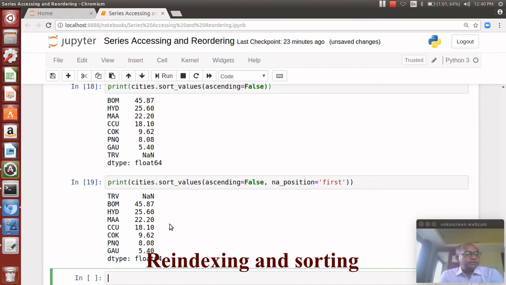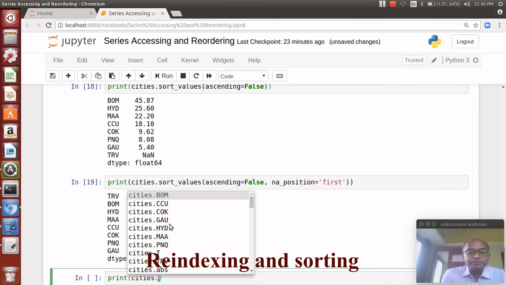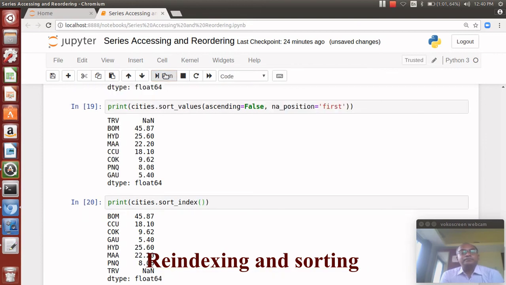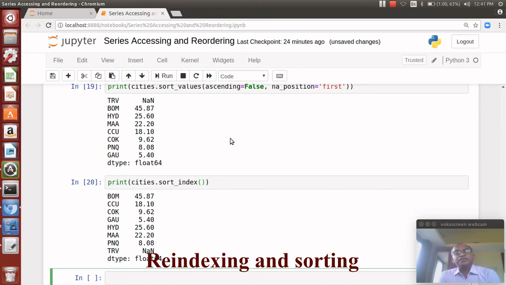Okay. A similar function is sort_index. So we say print cities.sort_index, and it sorts the index by alphabetical order. The same thing that we saw over here, ascending equal to false and na_position equal to first, holds good for sort_index also. Alright.